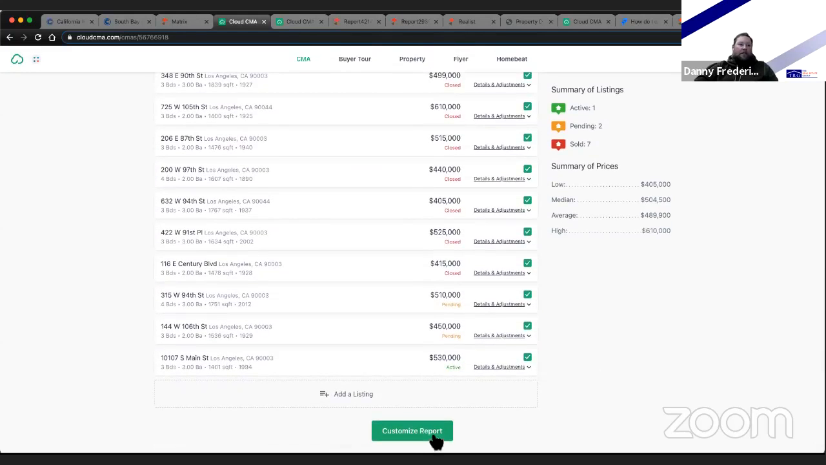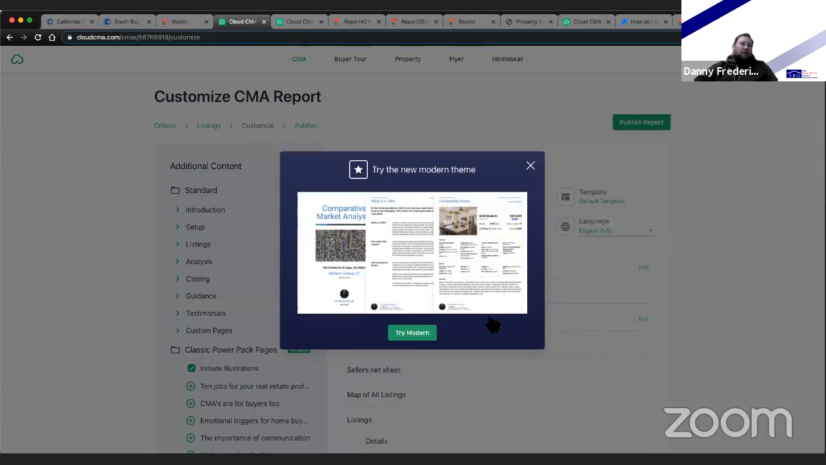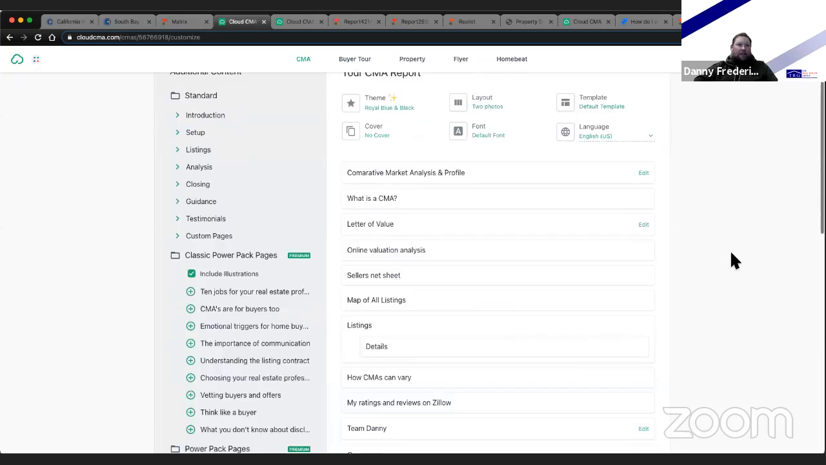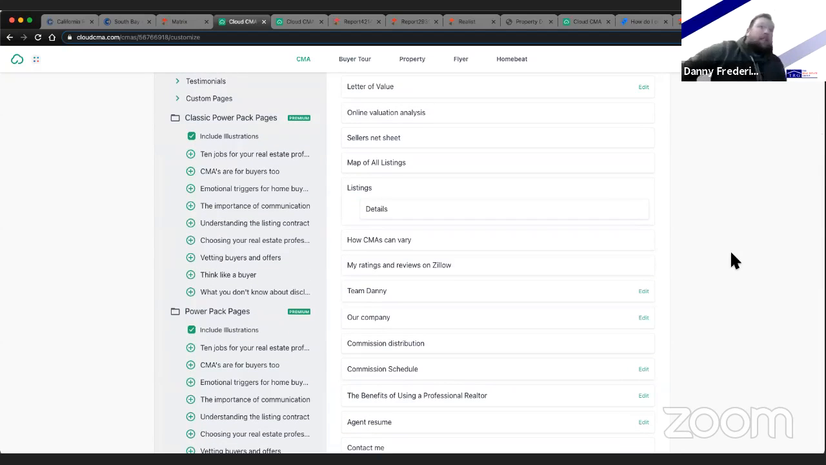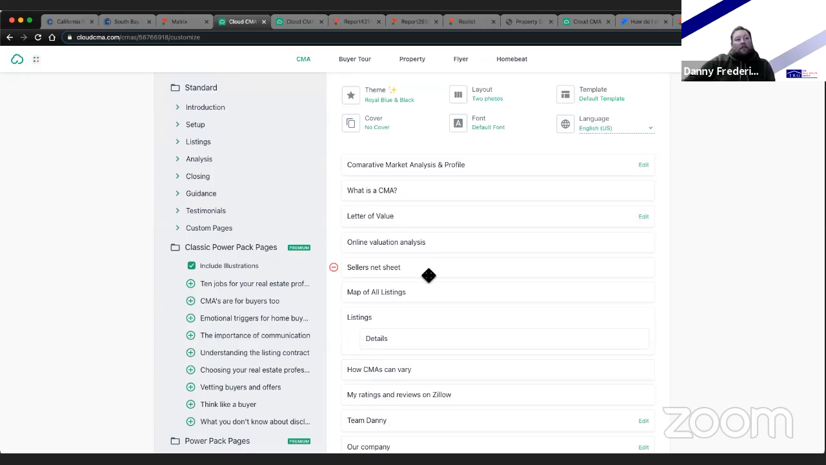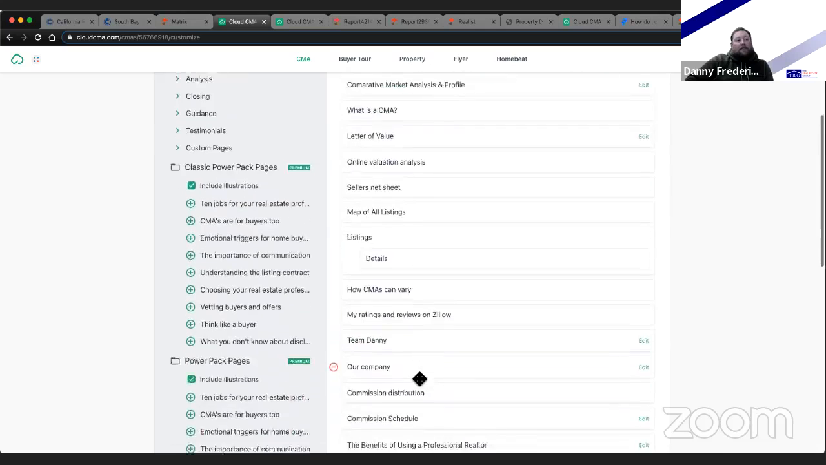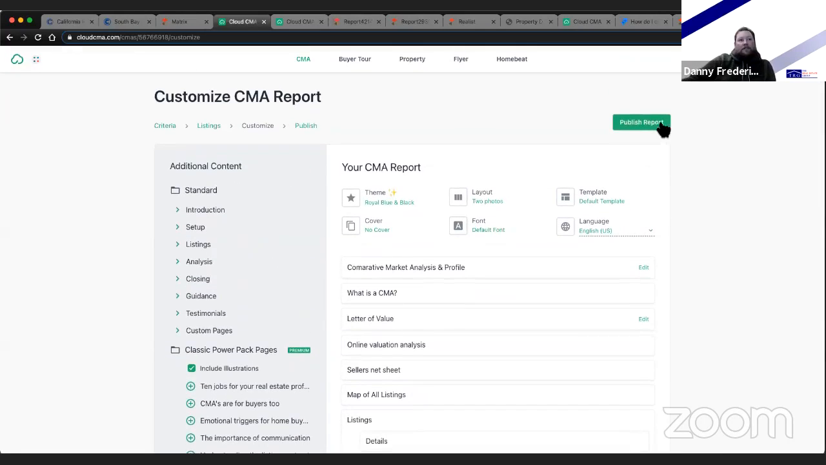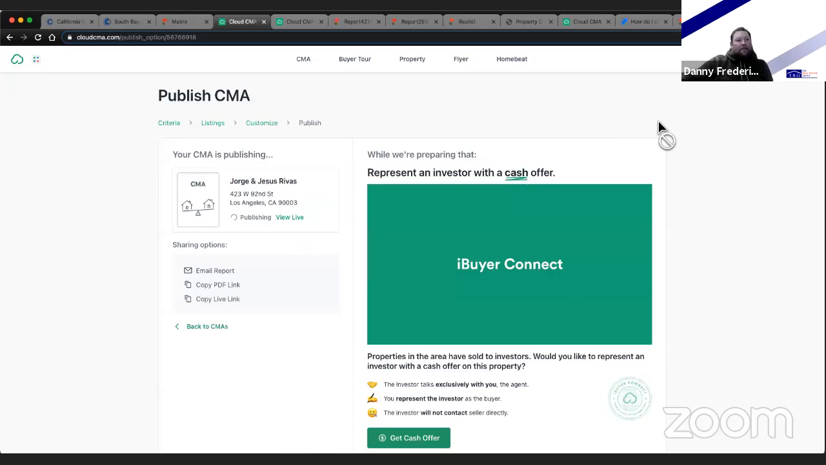And then we go down, we'll hit customize report. I'm going to leave the generic just so you guys can see it here. This is how I have everything set up, with our letter of value as the first. We have the online evaluation, the seller's net sheet, which we just did right there, and a map of all the listings, and how CMA is converted. These are all the pages I've customized. So I'm just going to hit publish so it shows up here to customize it all.